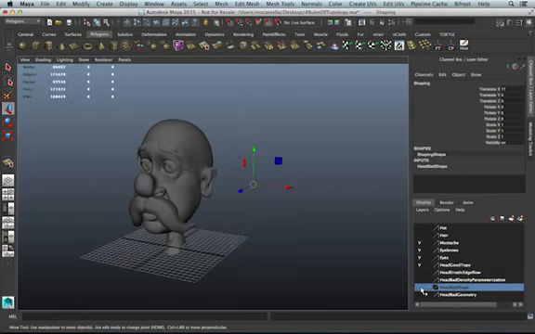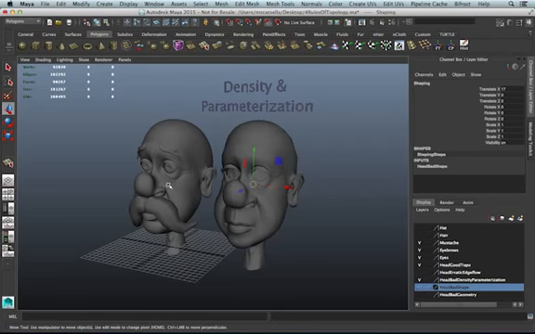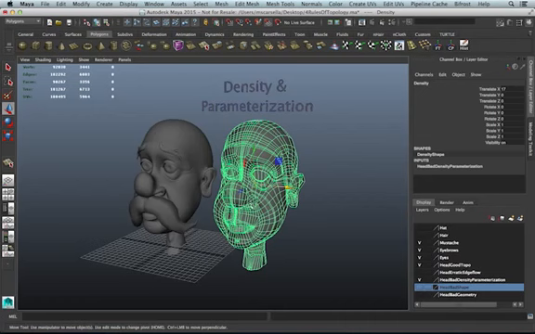So shape, very important, 1 and 3, very important that both of those still are strong looking assets. Okay, the next one here is going to be density and parameterization. Now these are kind of 2 things, but we want to wrap them up into 1 category. So density is the overall resolution of your model, density of your polygons.